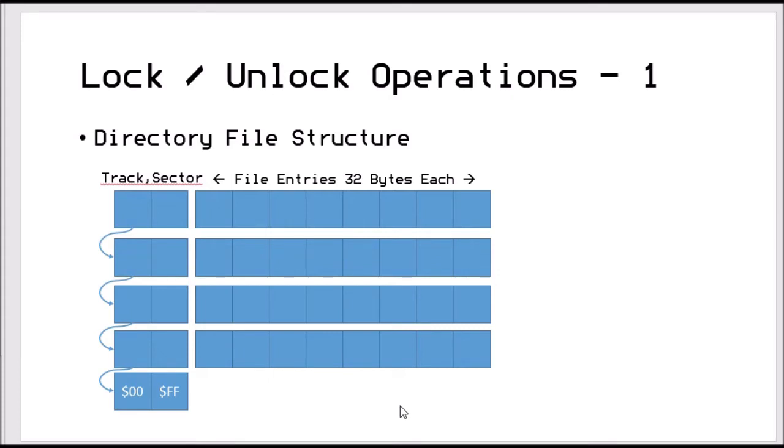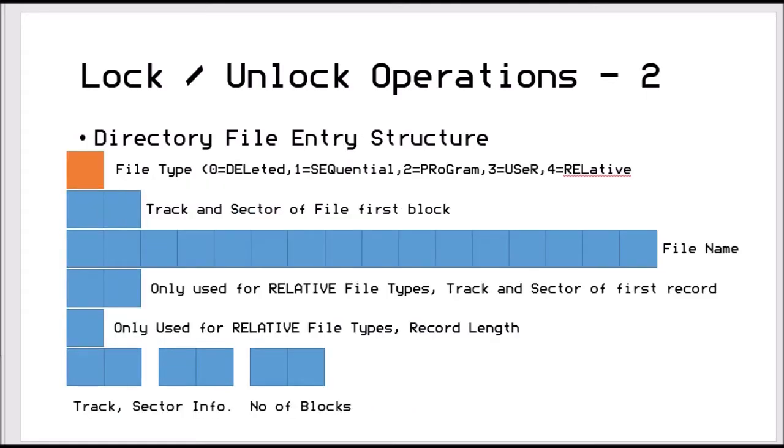Now, that's only showing you the directory block. Then you've got the directory file entries, and each of these is 32 bytes in length. The first byte of the 32 bytes is the file type, and that can be 0, 1, 2, 3, 4. So 0 means it's deleted, 1 is a sequential file, 2 is a program file, 3 is a user file, and 4 is a relative file. Then the next 2 bytes are the track and sector of the first block of that file. And then we've got 16 bytes after that, which contain the file name, padded out with spaces.